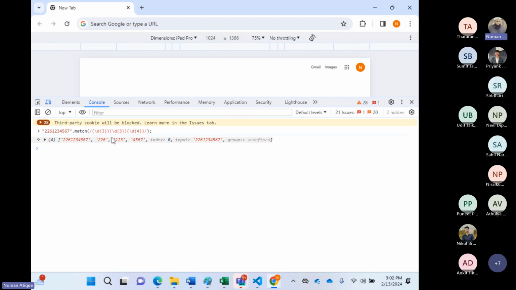So see here. Yes, Dhrutavel is right. Look at that. First capture group is here, 226. Second capture group is here, 123. Third capture group is here. Now, everyone else, do you guys understand that it's a very interesting thing?